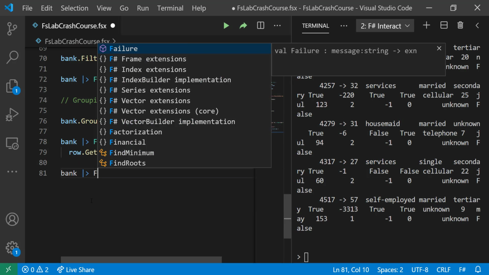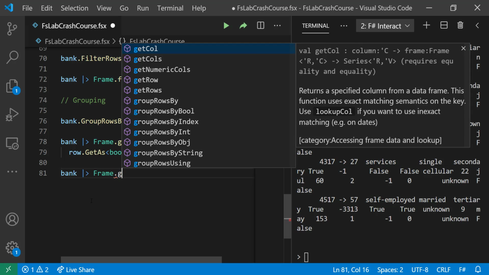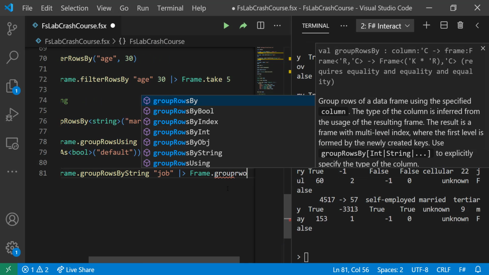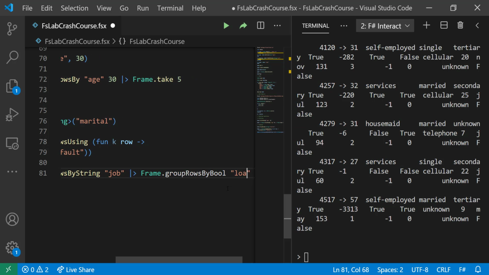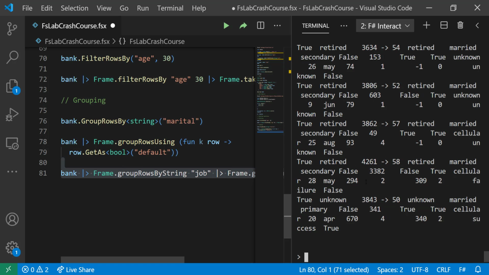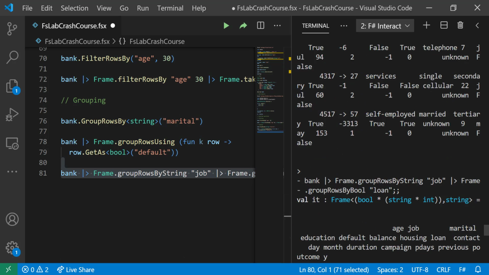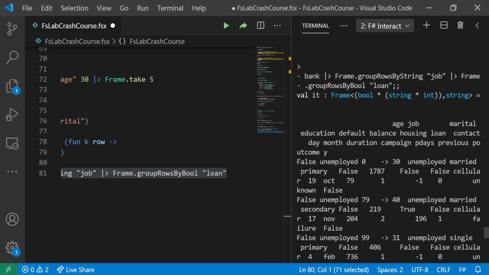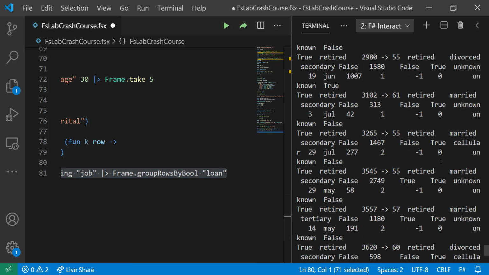We can also use methods such as Frame.groupRowsByString instead of using this generic get method here. So I group the job rows, and then I can tag on another Frame.groupRowsByBool, passing in that loan column. So by job, let's see, we've got unemployed, and then by loan is false. Then down here, secondary and true.